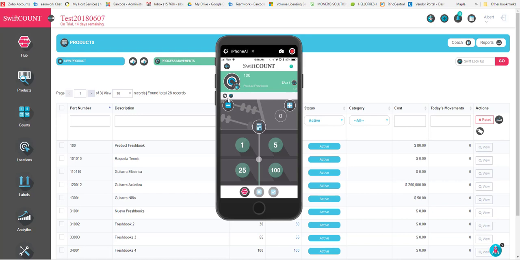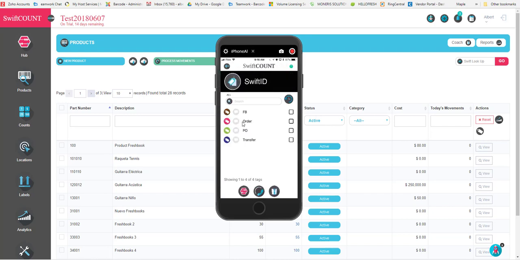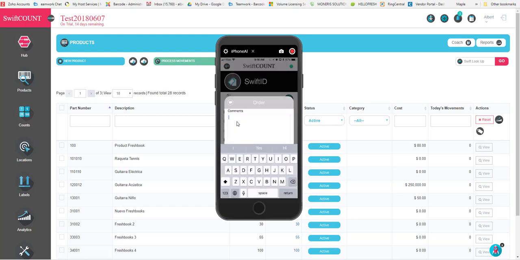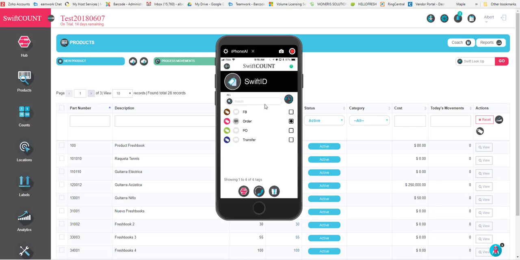So I'm going to tap on the little tags here, and that'll give me an option to select one of the tags that I have. In this case, somebody is picking up an order, so I'm picking the order. I can also have a comment for each tag, so there's a little tab here that allows me to have the comment. Here I can put my order number, and then I tap on the top here to get rid of the keyboard, and I save it.